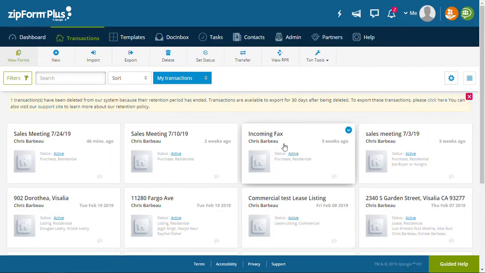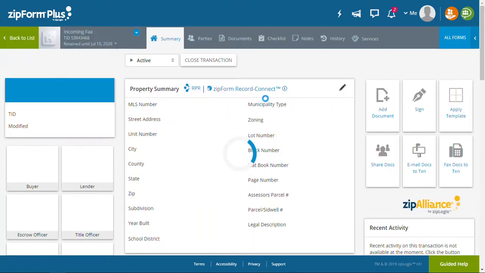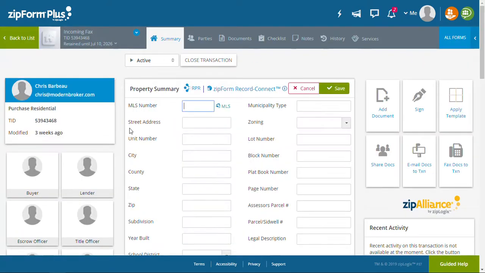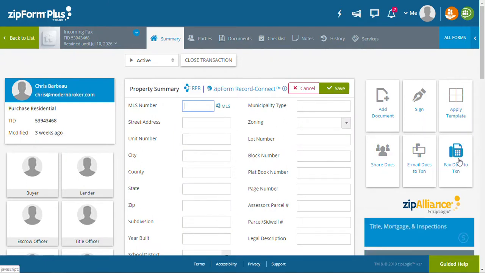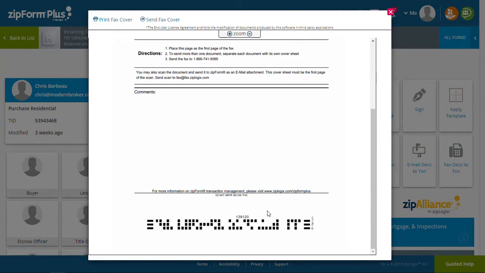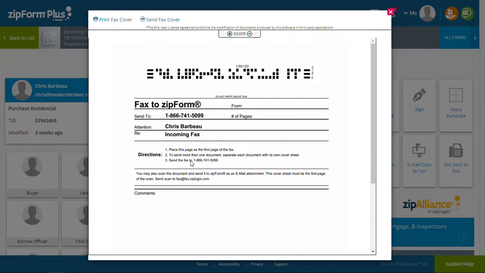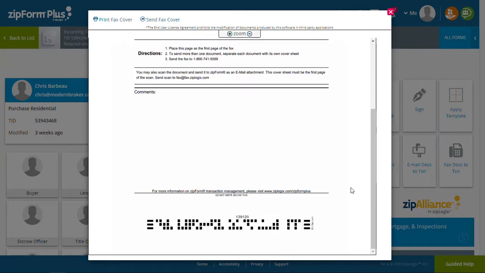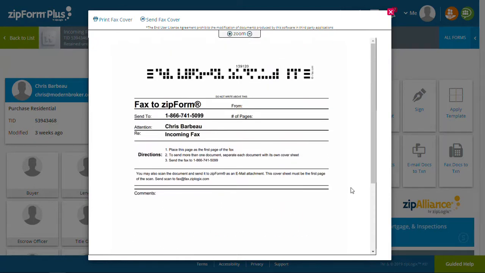So I created a transaction here. I just called it incoming fax, but let's say it's actually a transaction that you're working on, okay? Every transaction that you have in ZipForms has a fax option. So you're going to actually click on this button. It's going to generate this cover sheet for you, and this cover sheet is required to be used. This little barcode here gets scanned, and somehow the incoming fax is directed right into the transaction as a PDF. So, okay, great.